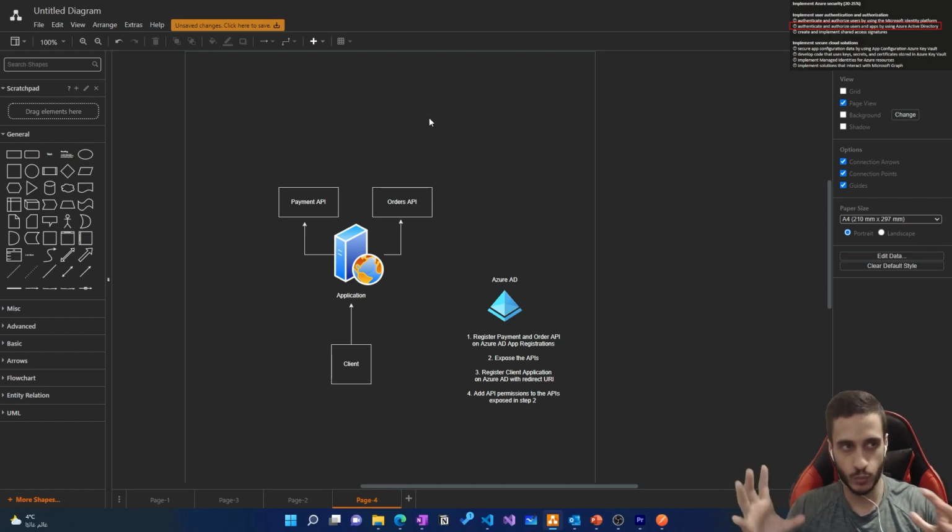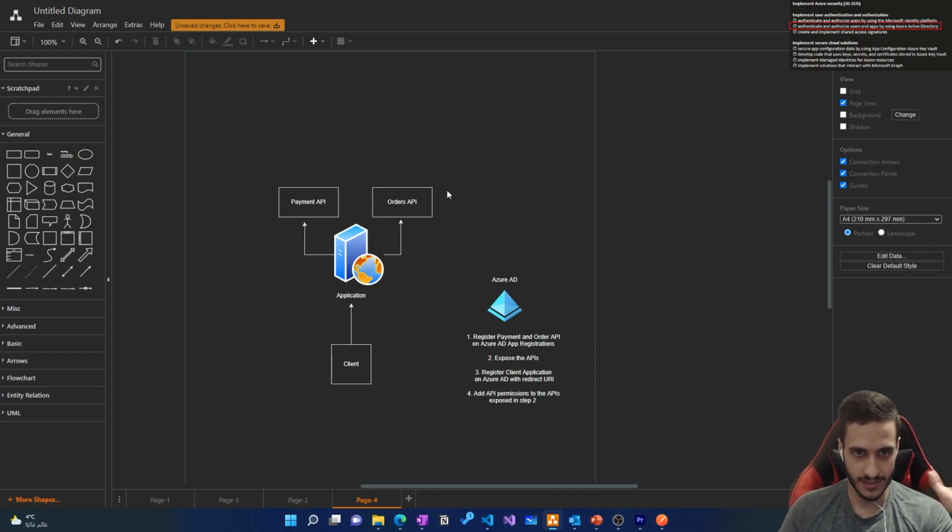Now, there are many different ways of protecting an API. For example, you could use things like subscription keys, etc. But in this case, we want to integrate our application with an identity provider, in this case, Azure AD, in order for clients to be able to present us tokens before accessing our APIs. Now, the way this works on a very high level is we would first need to register the payment and order APIs on Azure AD app registration. So that's the first step. The second step is we need to expose the APIs inside the application registration. I will show you more about that in a bit.